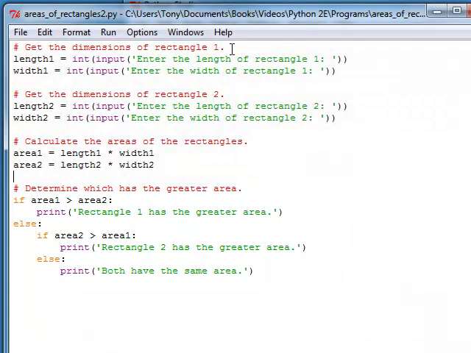So let's go to the beginning, and you can see that the program starts out exactly the same way as the previous program. We get the dimensions of rectangle 1. We have the same variables. We get the dimensions of rectangle 2, with the same variables. And then we calculate the areas of the two rectangles. Area 1 will be assigned the area of rectangle 1. Area 2 will be assigned the area of rectangle 2. So up until this point in the program, everything is the same.